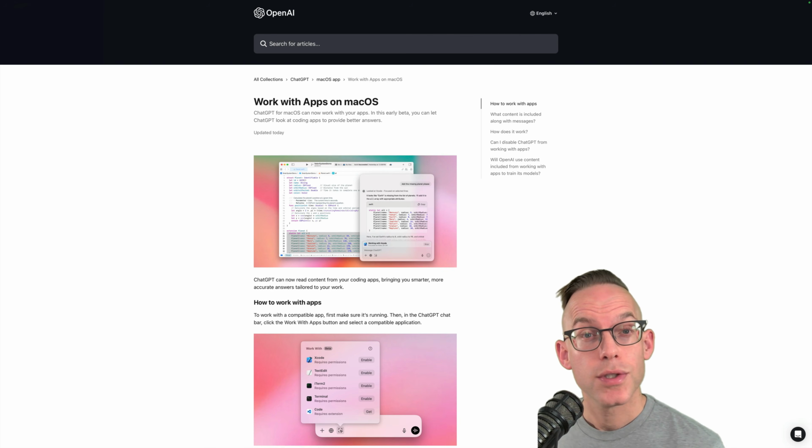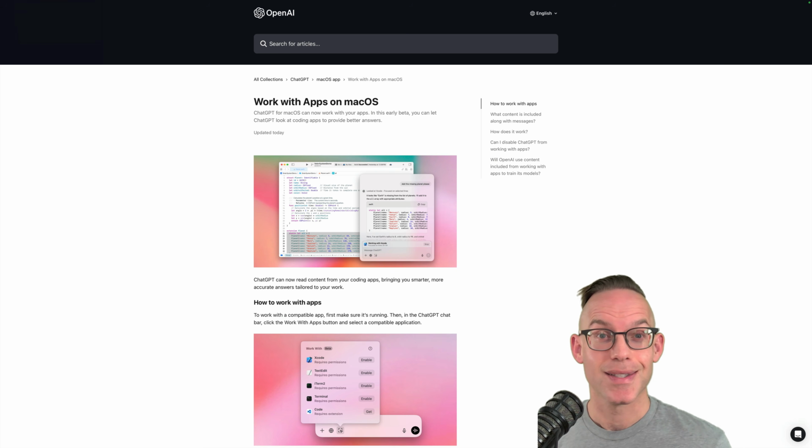Did you know that you can use ChatGPT on macOS as a desktop app? This is something I just learned. So let's dig into it.